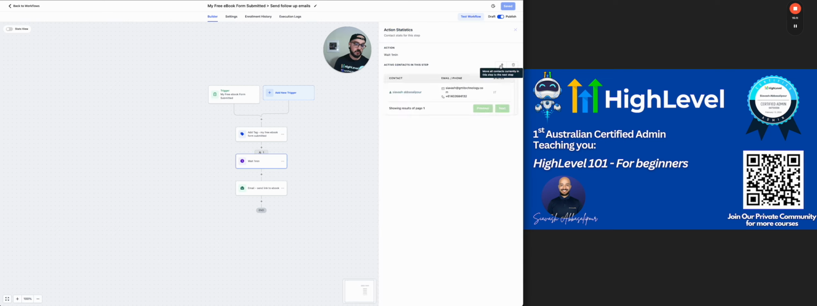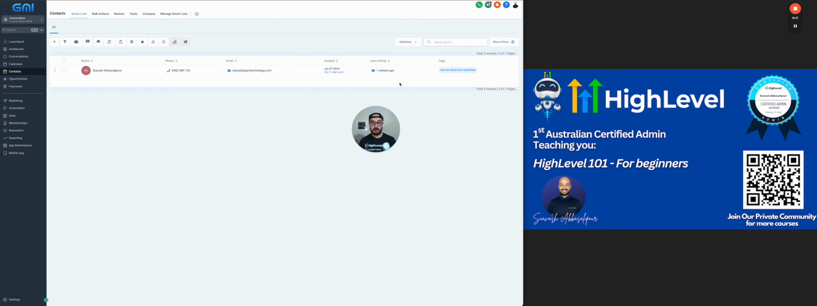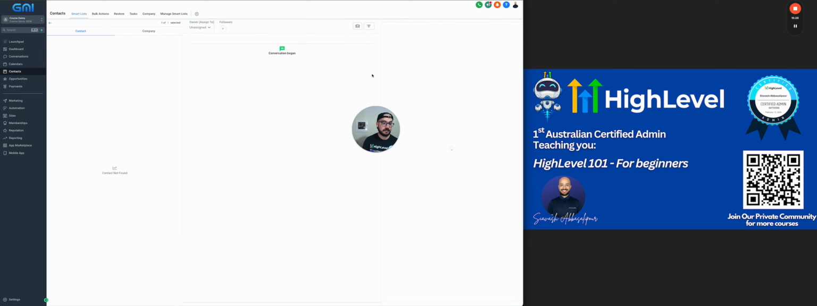I can move to the next step, but I'm not going to do that. So let's just wait for 1 minute and I'll be back. All right, we're back. So the first thing that you're going to see if you refresh your contact list is it shows you the last activity, and it says 1 minute ago an email has been sent. So you can actually click on it and see what is happening.